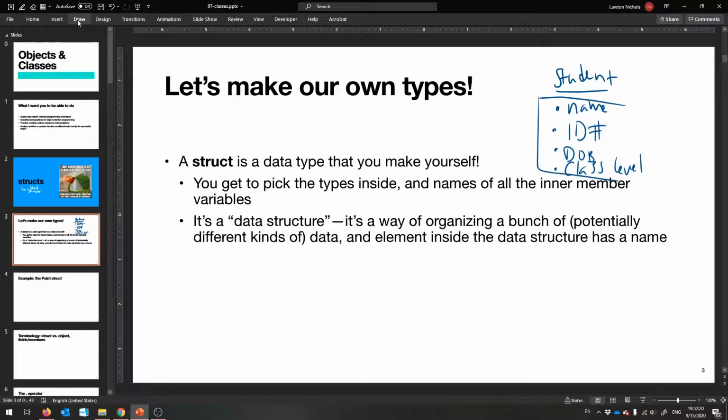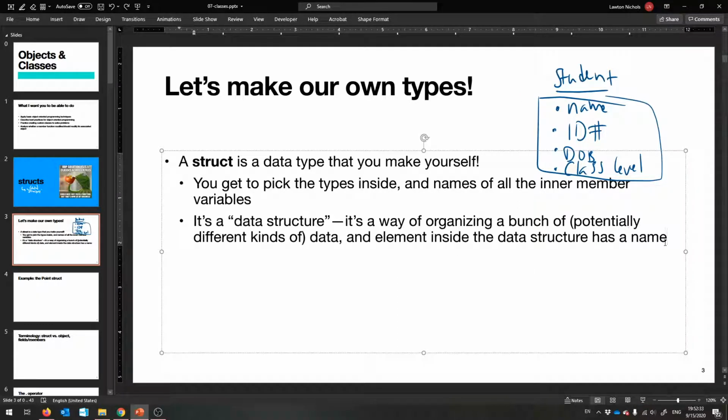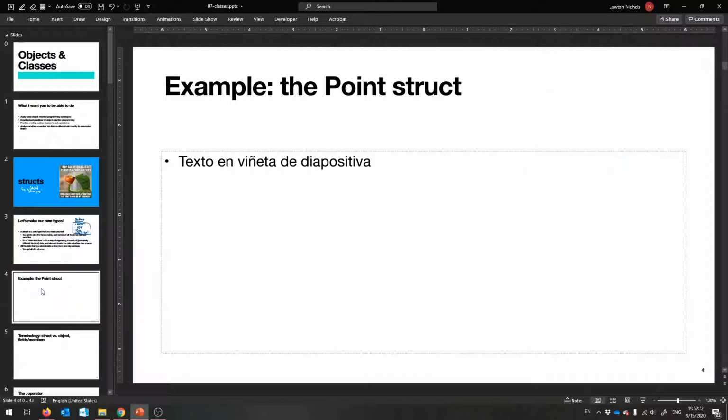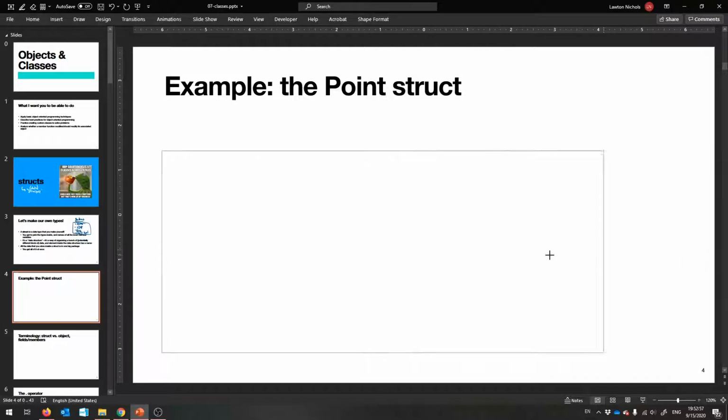So this would be enough maybe for your particular program to represent all that you need to care about for a bunch of students, and you can keep these all close by each other. The idea is all of this data is in one big package. And so you get it all at once in a sense. And we're going to make that very clear right now.